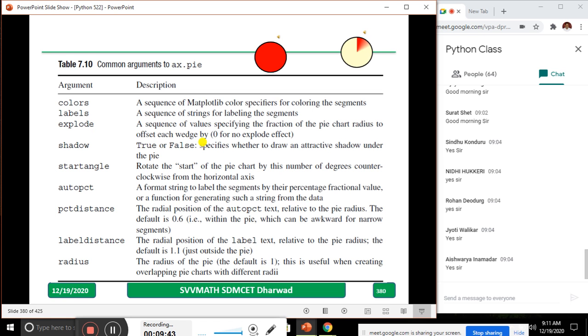And sometimes a theory question may come: list the common arguments to plt.pie and explain with some examples. At that time you should be able to write these arguments and write one example, how the pie chart looks, and explain it. As such, theory questions may come in the exam. I'll wait for another few seconds. Just read it twice, thrice. Then we'll go to the next slide.